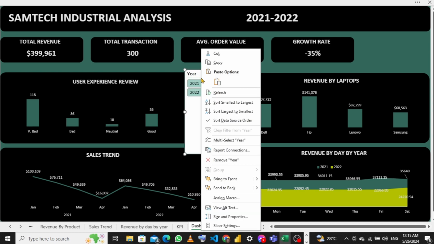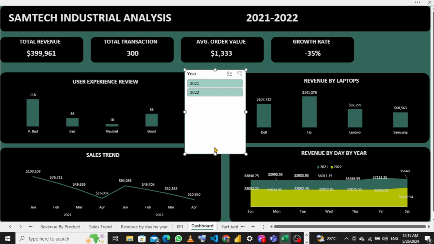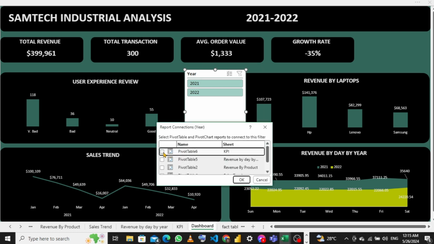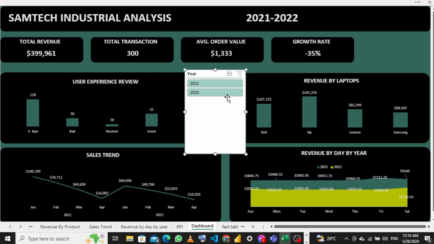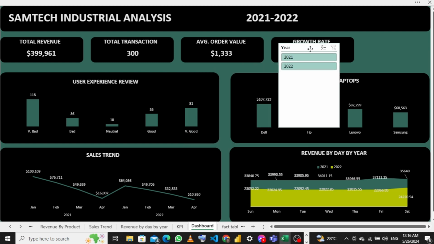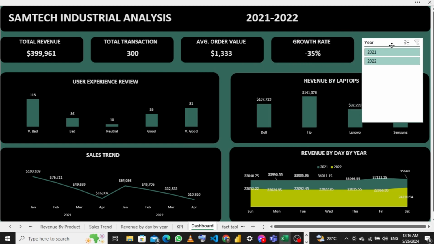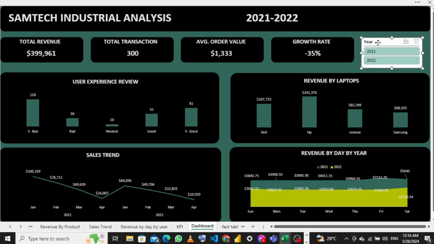I'll right click here. I'll say report connections. I'll check all the pivots we've created to help us connect to them. Click on OK. So let's click on this and bring it to this point and drag this upward a little bit.